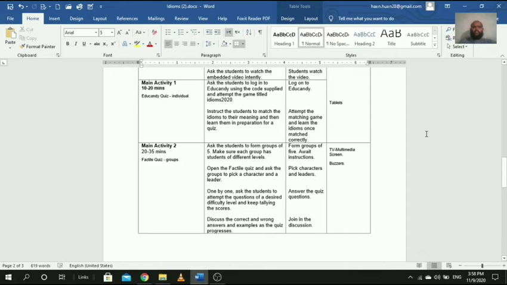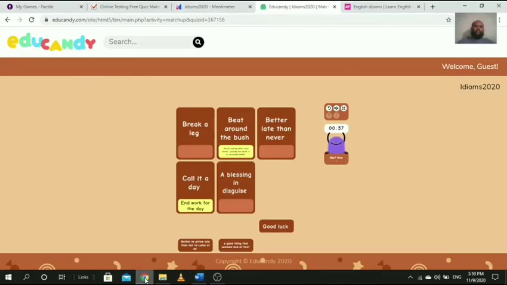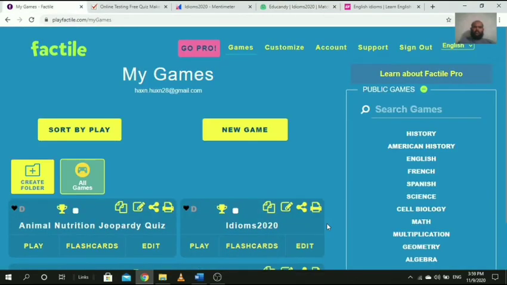And then we have to open the Factile Quiz. And then one by one each student gets the chance to answer the quiz once they have picked their character and their team leaders. And then throughout the quiz, the teacher has to discuss the correct and wrong answers so that the students get an idea of where they would be applicable. So here is the Factile Quiz.